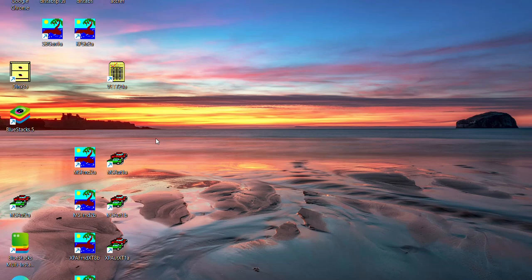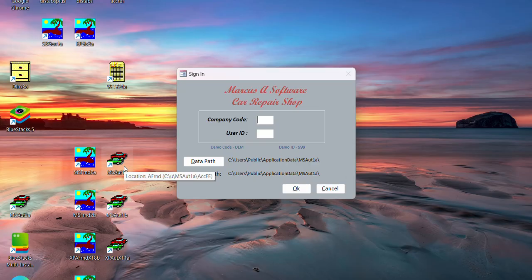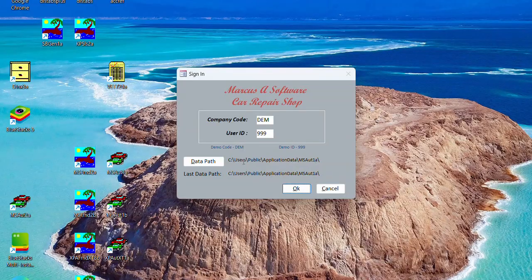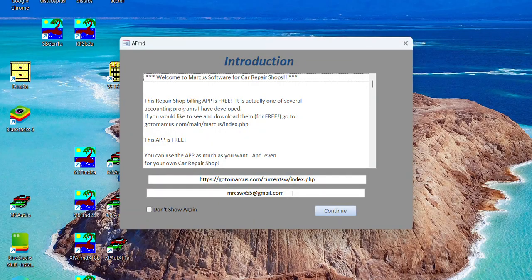I'm going to show you Marcus software for auto repair shops, which is right here. We double click that, and then we're going to look at the demo file, demo data 999. Here you see where the data is. It's in users public application data, MSAut1a, auto repair shop 1a. And we go on there.